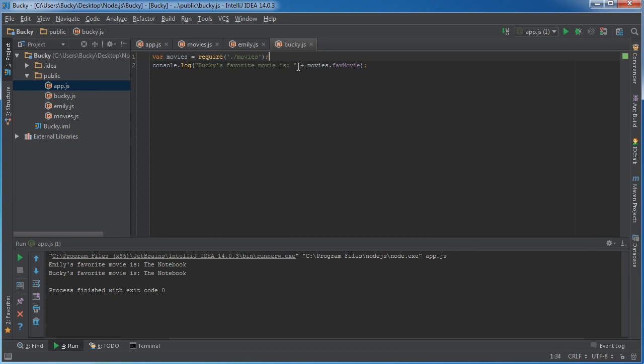So if you do want it, then go ahead and use this style. But in the next tutorial, I'm going to show you guys how to make something called object factories. And essentially what that does is it gives Emily and Bucky their own copy of this module.